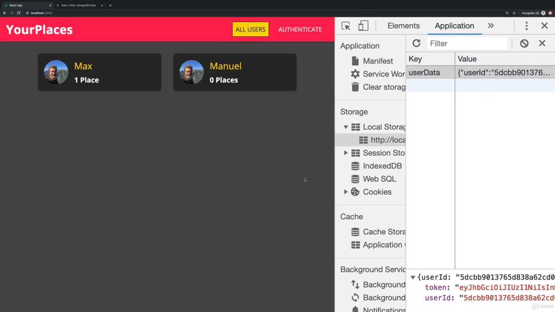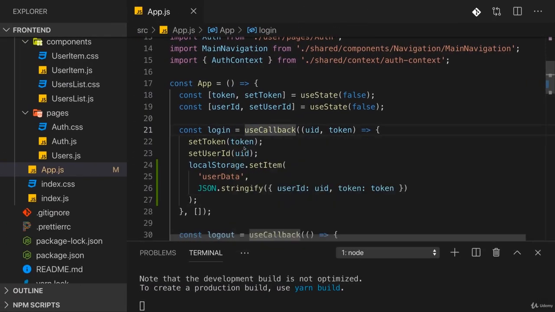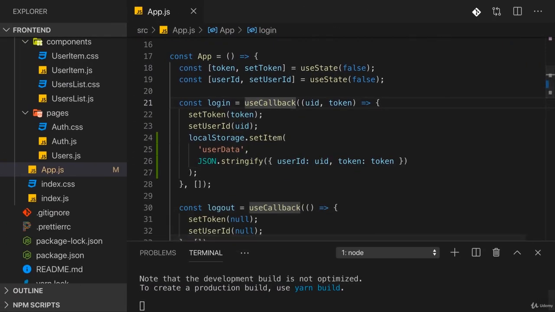Now that alone, of course, doesn't log us in automatically when we reload. But now we can use that stored data to log the user in when he reloads. So let's do that as a next step.